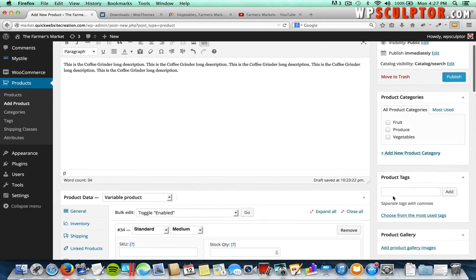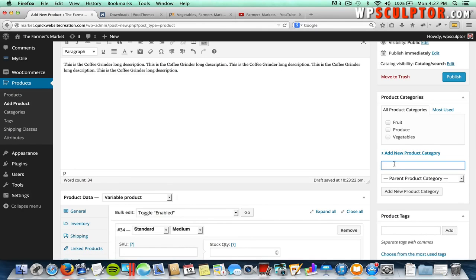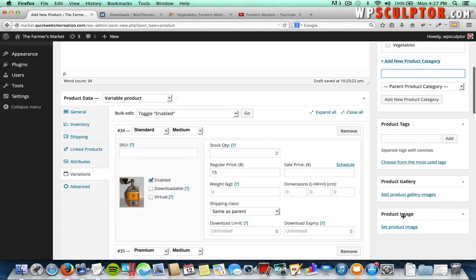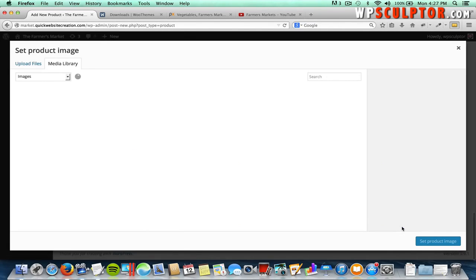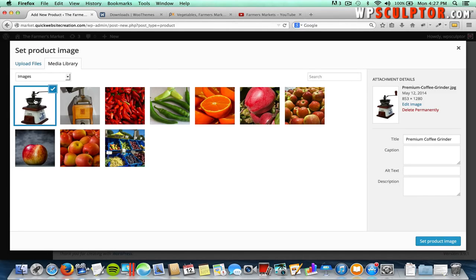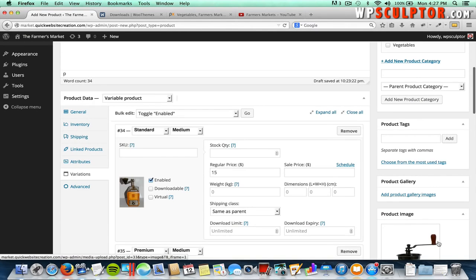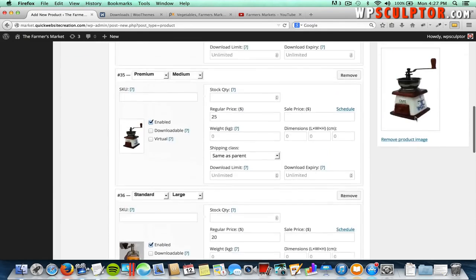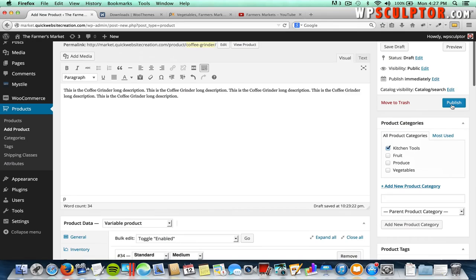And then we're going to come up and we're going to add a new product category. This one will be kitchen tools. Let's click on add new product category. And even though we added variation images, you still need to select a main product image. Click on set product image. And since my default selection is the premium coffee grinder, I'll select that image as our main product image. Click on set product image. And scroll down here and let's just click on add. Actually, we don't even have to worry about that. It already added all our variations for us. So come up here and click on publish.